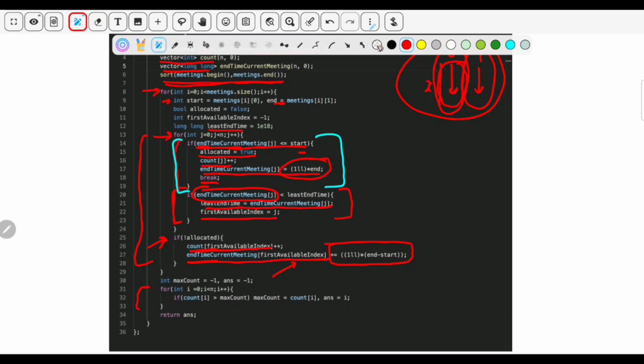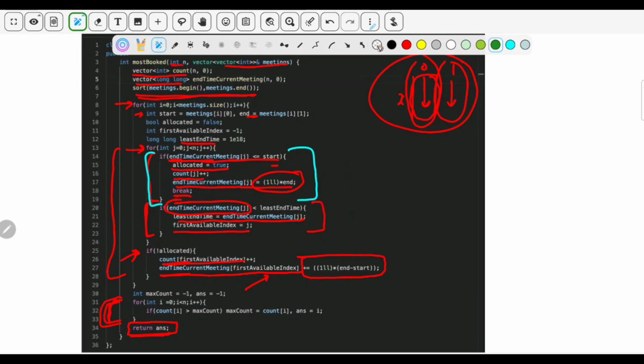Now once we have done this, we'll finally have the count of meetings assigned to each room. So we have a final loop to check the maximum count for each room, and we pick up the room which has the maximum count. And if there are two rooms which have that max count, we'll return the room number which is lower. And finally, after this particular loop, we'll have the room with the most number of meetings and the lowest number. So we'll just return that answer from our method.